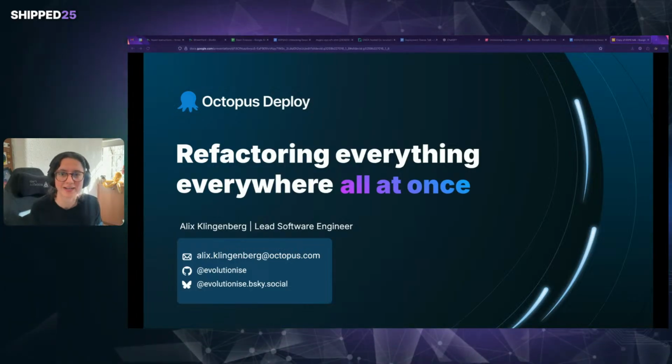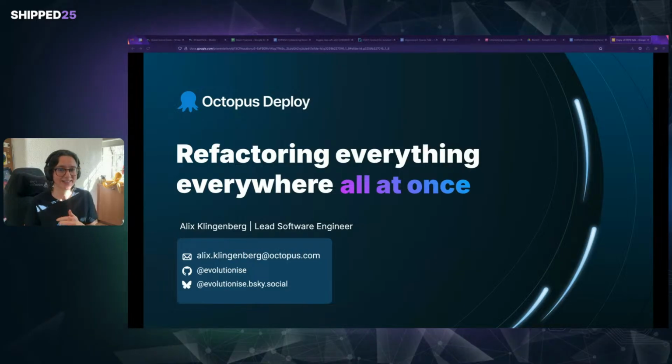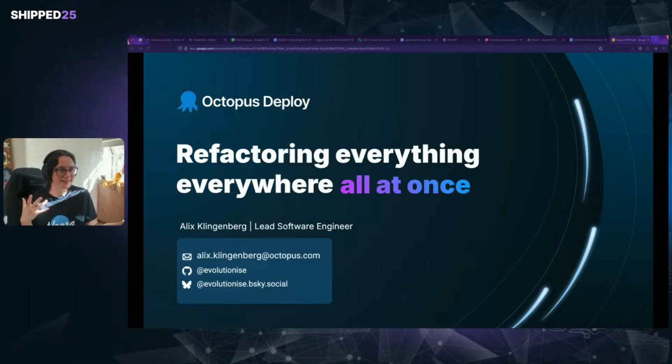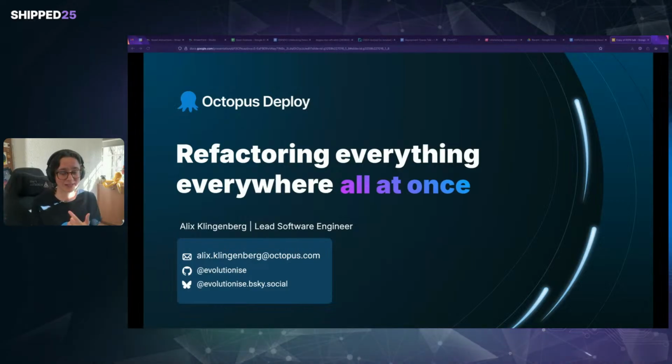Cool. So what I'm going to talk about is a massive refactor that we did recently, where we basically refactored everything everywhere all at once, and how we tried to release that really, really safely.